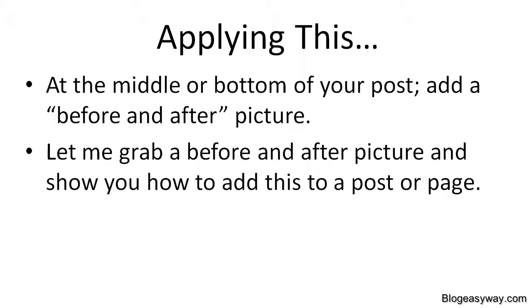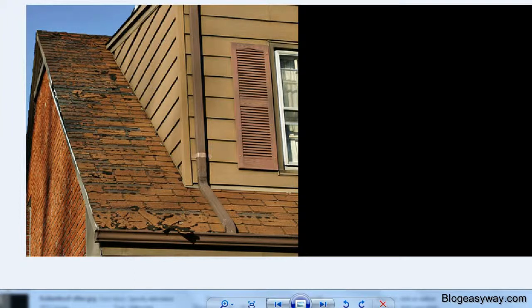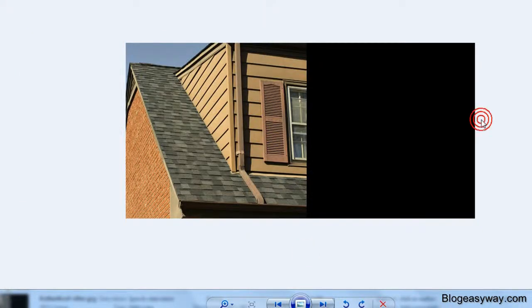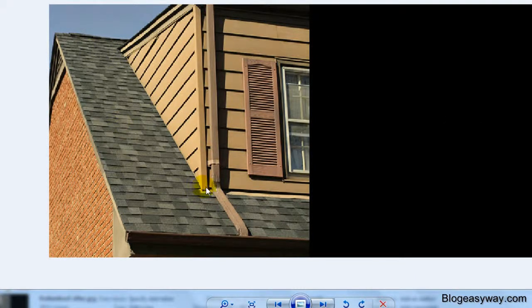Let me grab a before and after picture, and I'm going to show you how to add this to a WordPress post or page. So in this example, I have a before and after picture, and the before picture is a picture of a rotten roof, and the after picture is a picture of a roof that has been completed. So let's say, for example, that I'm a roofing company and I want to create a post and a website with a before and after picture. So I'm going to go ahead and go to WordPress and show you how to go about doing this.